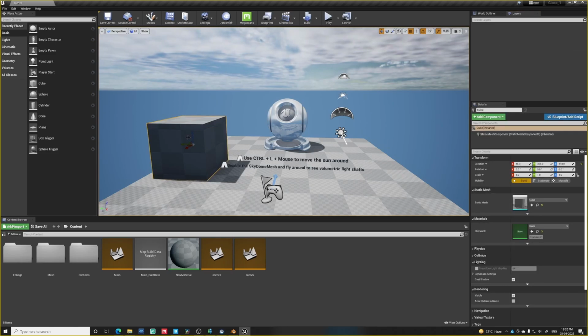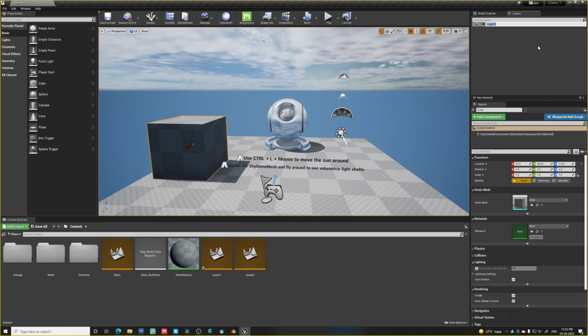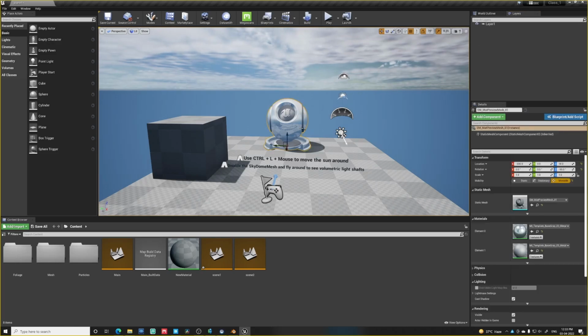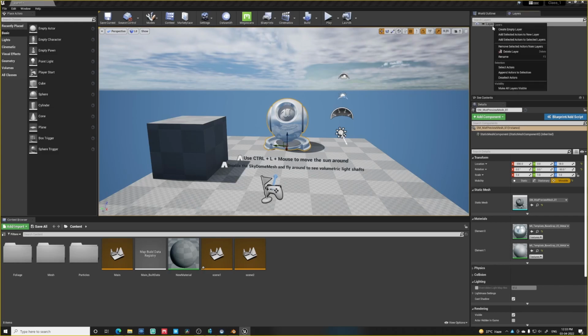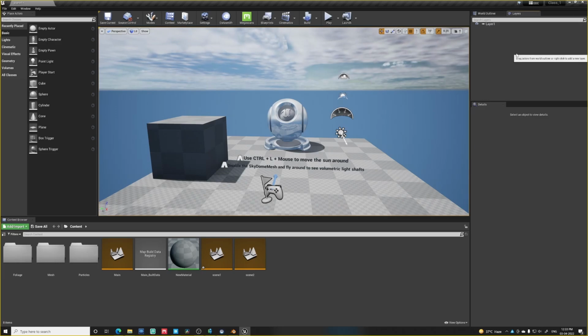Like I want to put this cube in another layer. Just select the cube, right click, and there is an option called add selected actor to a new layer. Now the layer is created and this cube is already in this layer. If I turn it off, it disappears. If I want to add this asset into this layer, select this object, right click and choose add selected actor to selected layer. This is our layer system.